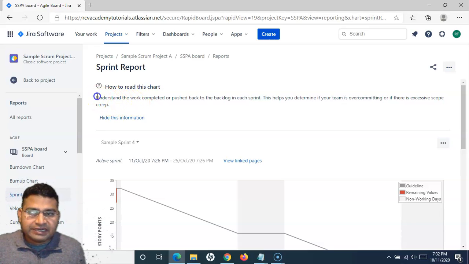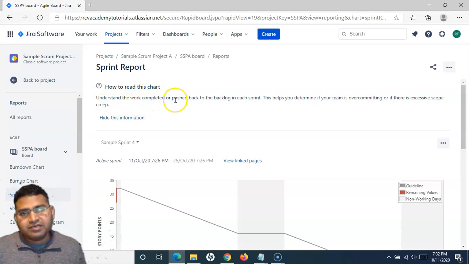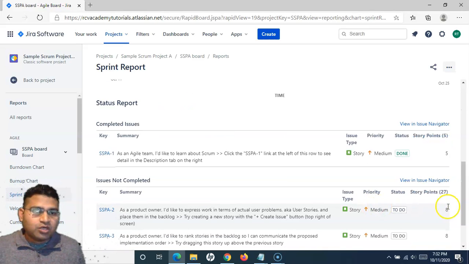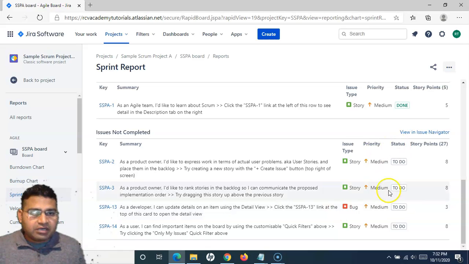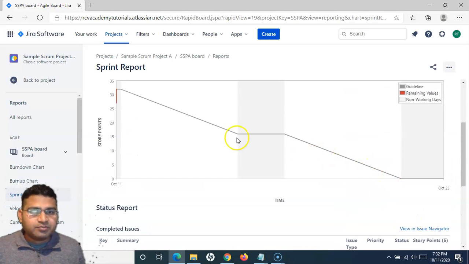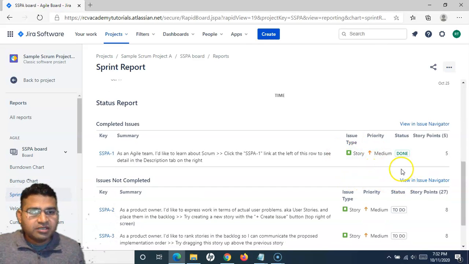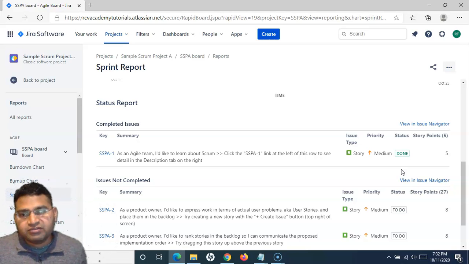And if you read at the top of the sprint report, it gives a very brief understanding: you can see the work completed or pushed back to the backlog in each sprint. Just by seeing this report, you will be able to see how many work items have been completed and how many are not completed by the end of the sprint. This will help you determine whether, say, in the next 3 sprints, your team took 5 tasks and in each sprint they were not able to complete more than 3 tasks. Then you know that your team is overcommitting and not able to achieve what they are committing.